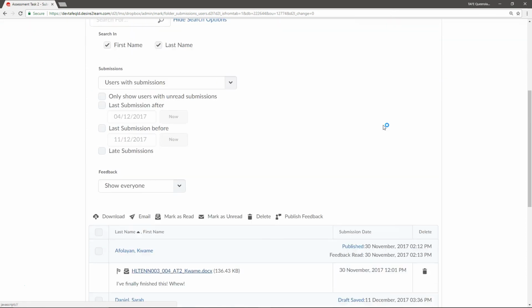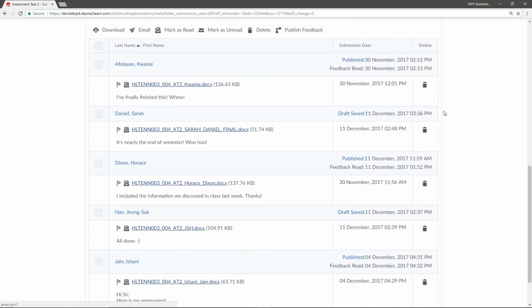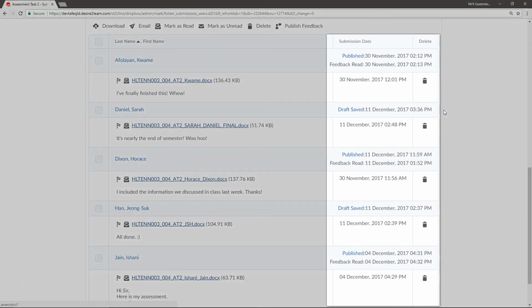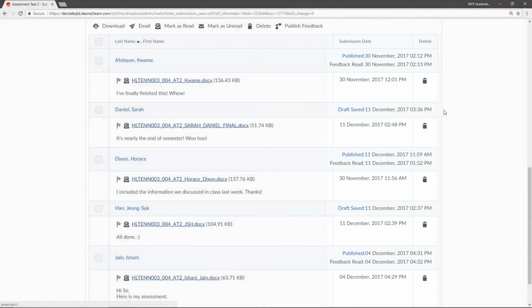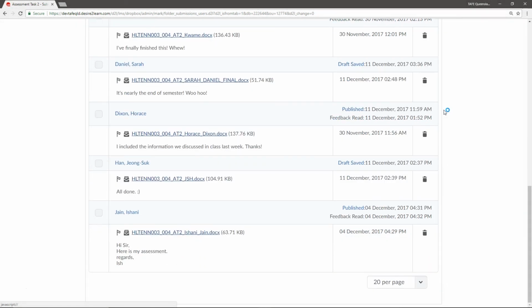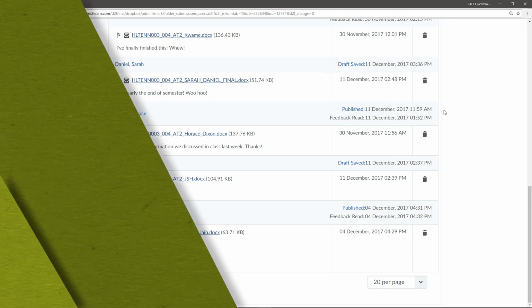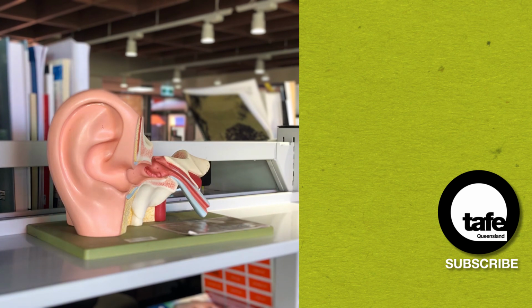Finally, we can see the status of submissions on the right side, including results that have been published, results that are in draft, and submissions that are yet to be marked. The Assignments tool is a great all-in-one tool for receiving and assessing student work while simultaneously allowing you to quickly and easily provide students with feedback and feed results through to the Grades tool to formalize student progress.